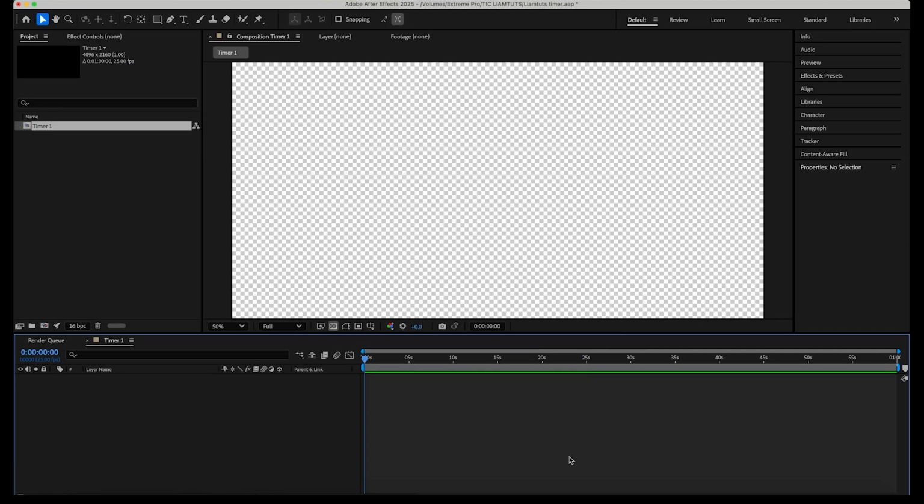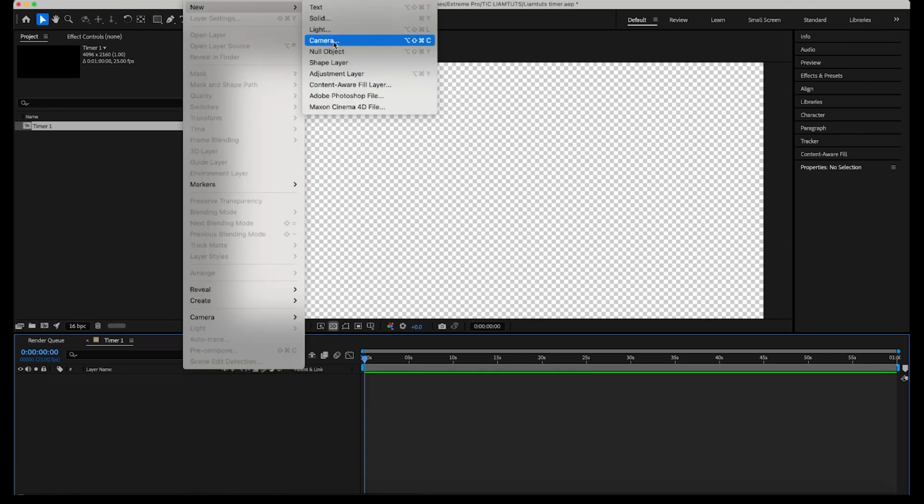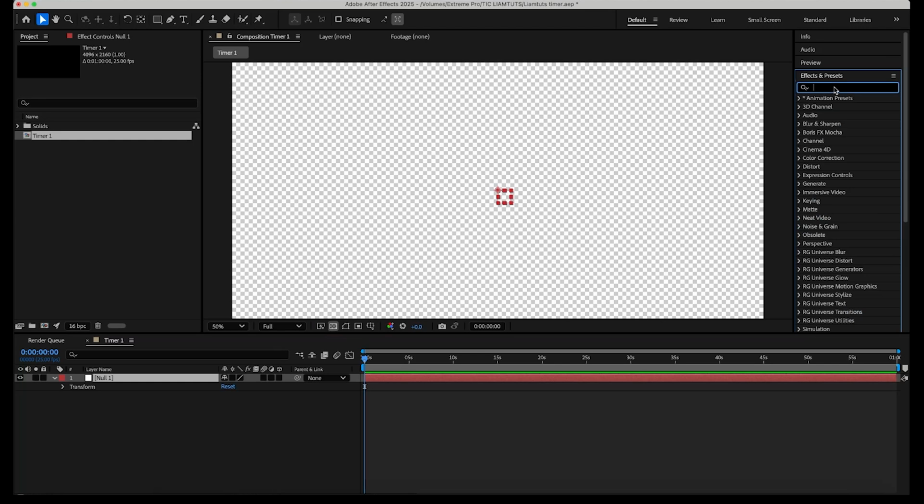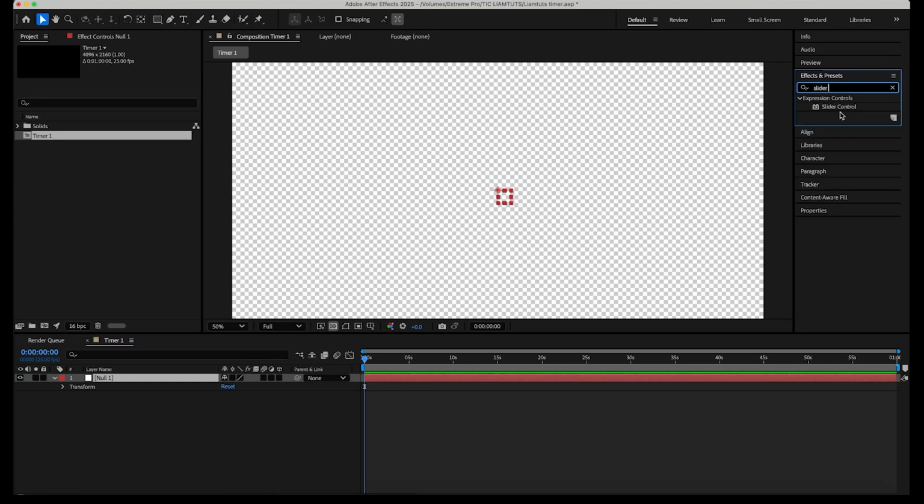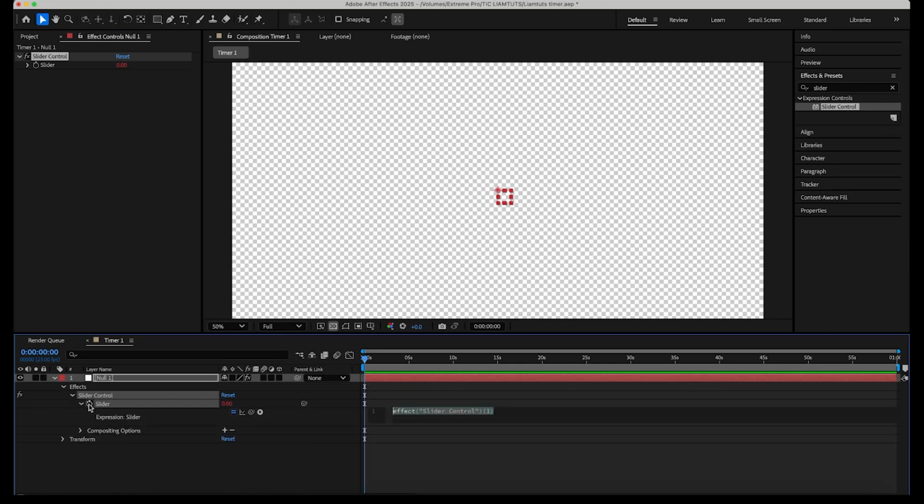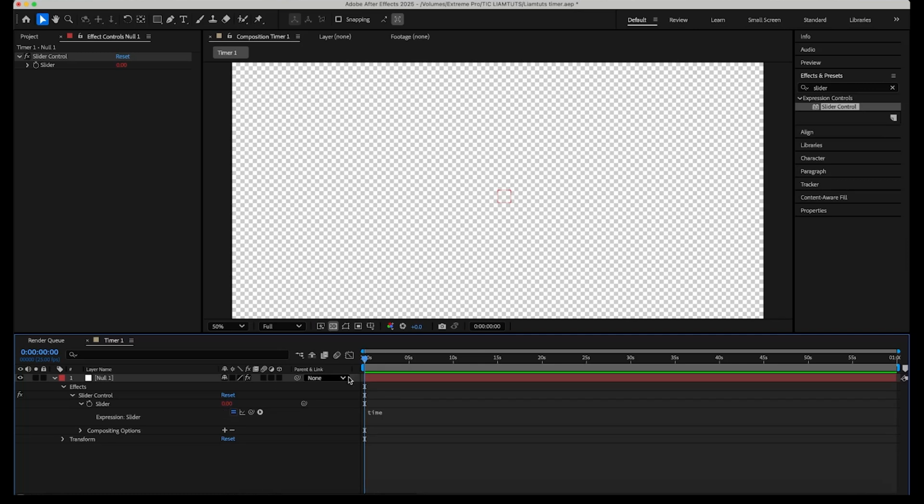Open that up, and first things first, we're going to go up to layer, new, null object, and then over to effects and presets, slider control, and chuck that over here, and then down to slider. We're going to hit Alt and click, and put in a simple expression: time. So the value of the slider should be equal to the time.